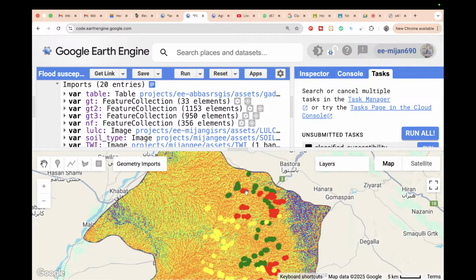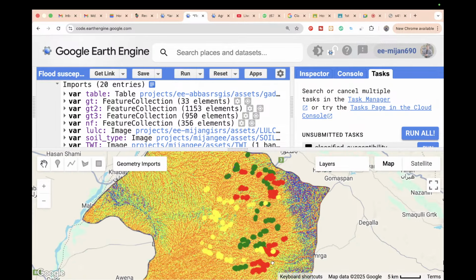But this red color, we find that every month or every year there is flood in this type of place, this type of training sample. But this green color is not for every month. Suppose it's the low flood susceptibility, this red color is the high flood susceptibility, and this type of place we can easily identify as a non-flood susceptibility.